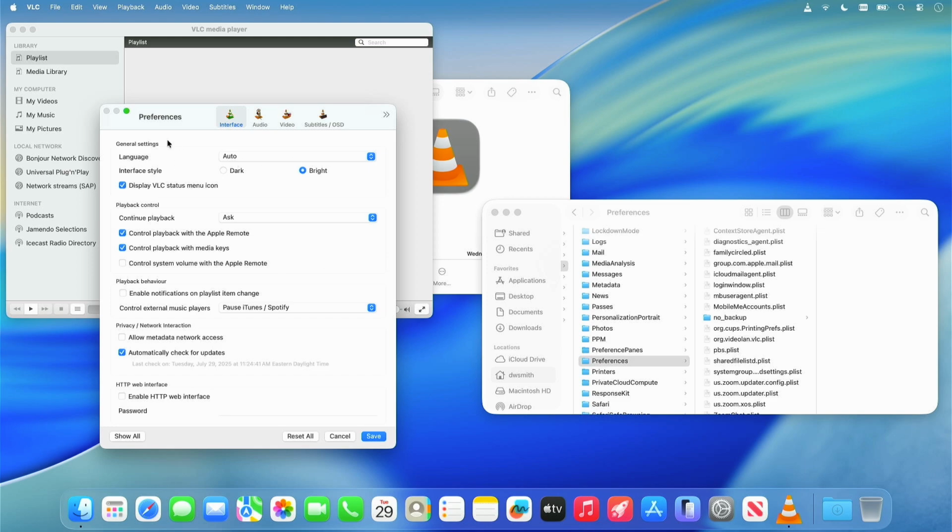Let's say that we've got the settings exactly the way we want them. We don't want the VLC status menu icon, and we don't want to control playback with the Apple remote. We want to not automatically check for updates, but we want to allow for metadata network access, and we want to enable notifications. And let's say I've got some picky users who want it just like this, and they don't want to have to go in here all the time and change it. In fact, they're going to contact me on the help desk every time with a little bit of a nasty message that they've had to mess around with their settings again because someone reset them.